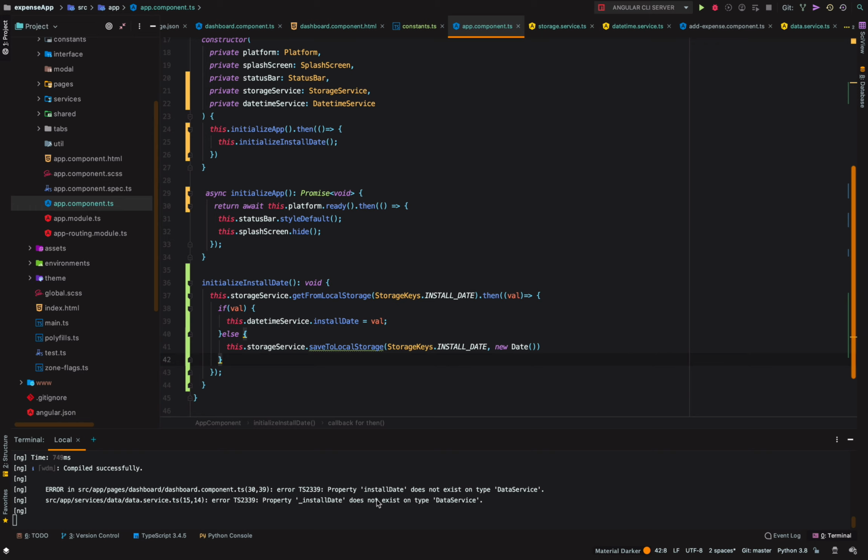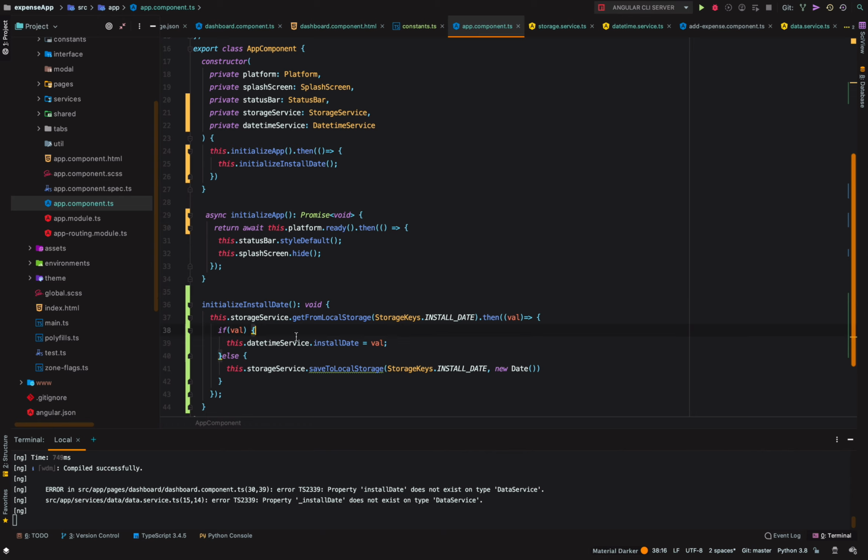So here it says install date does not exist in type of date time service. That's fine, and the error is coming from dashboard component. We'll fix that. So here we got date and time service is actually setting up this. So everything is all good in our app component. Now let's go to the dashboard component.